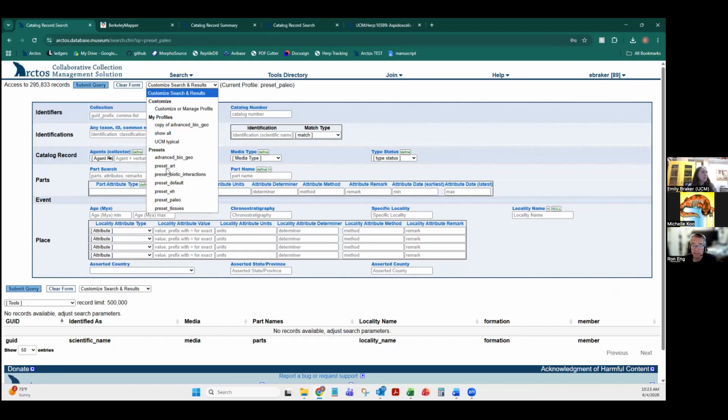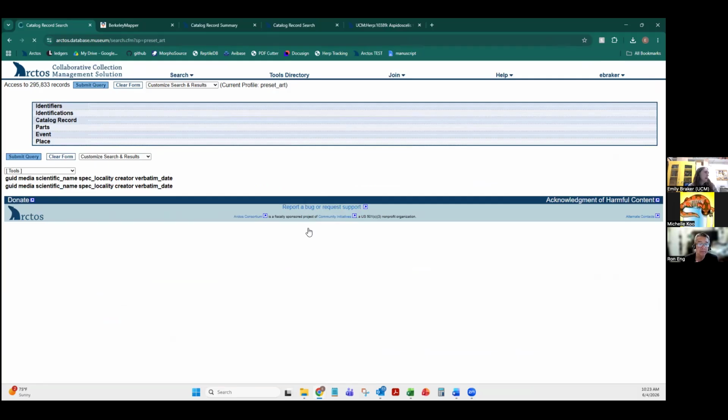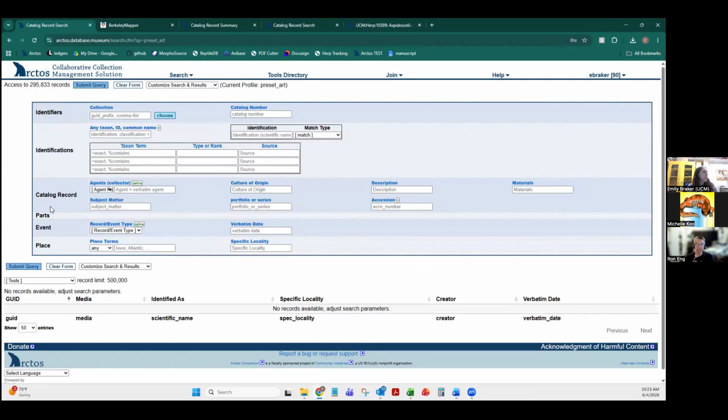Another example is, if you go to the art preset, it's going to have things like subject matter and culture of origin and portfolio. So things that are going to be more relevant to that community.